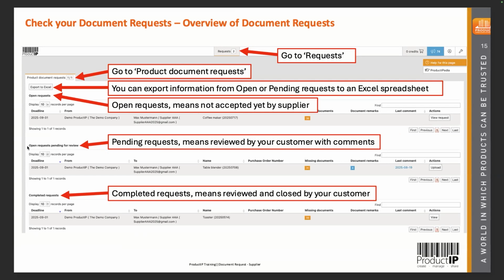Then we have one section, pending requests, which means reviewed by your customer with comments. This one means you already accepted the document request, you uploaded documents, and you sent it back to your customer. But your customer has questions, and for this reason the request is pending.